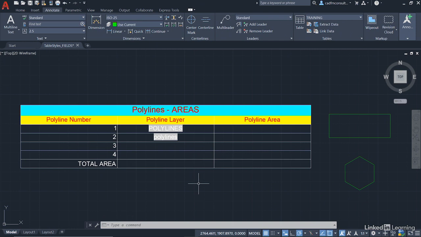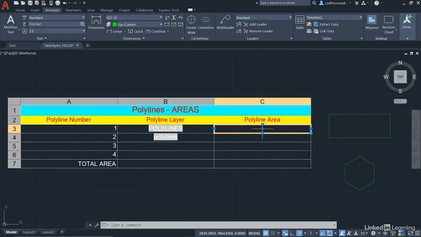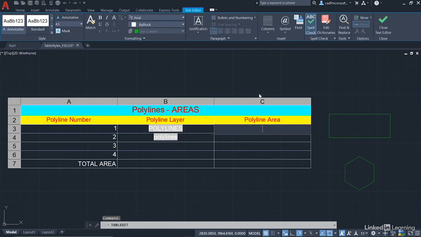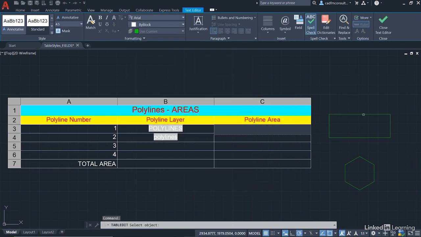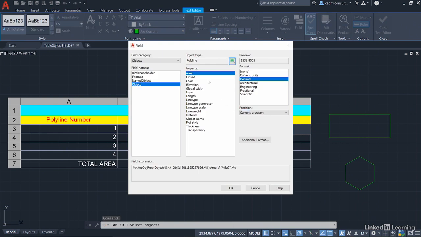So we've now got areas. How do we work out the areas? Well, this is the lovely thing about AutoCAD and tables. Polyline number 1 is the rectangular polyline. So I double click inside the cell again, like so. That brings up the text editor. Again, I go to field. I've got objects and object as per previous settings, and I go select object. So I select my rectangular polyline. This time I've got area, and you can see there's the area there, and it's decimal, and it's using the current precision, which is 4 decimal places. That's great. Excellent. So that's all in place.